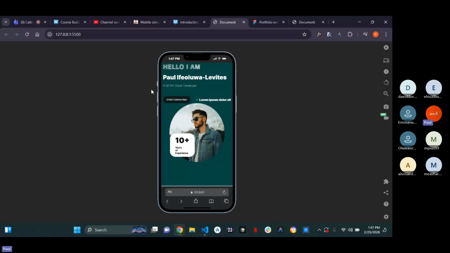So just think about something. How can this look better on mobile? How can this look better on tablet? You understand? So whenever we are resizing, it has to work.